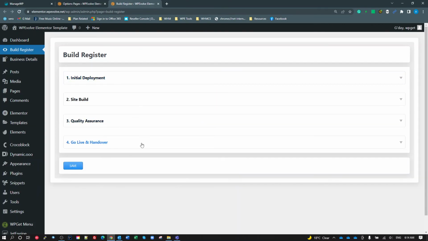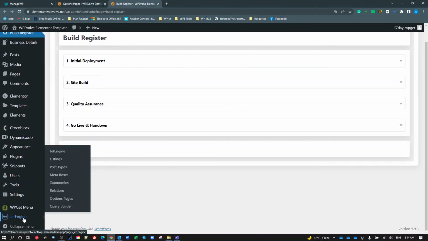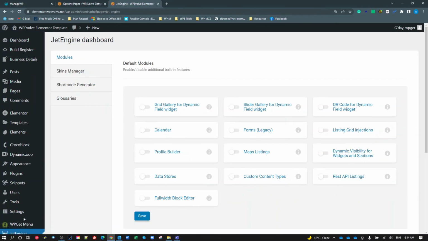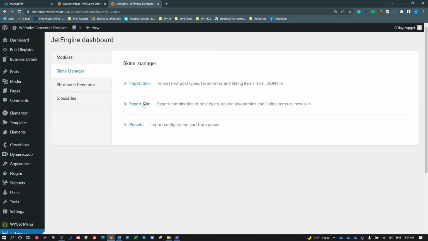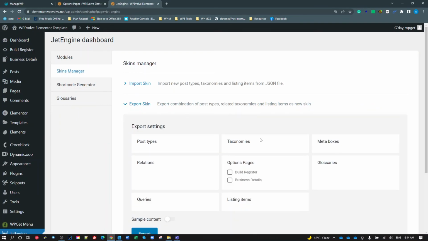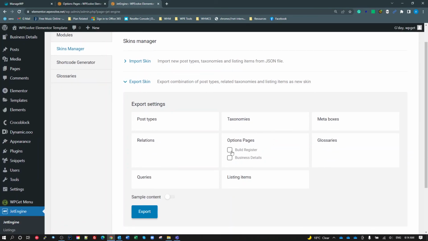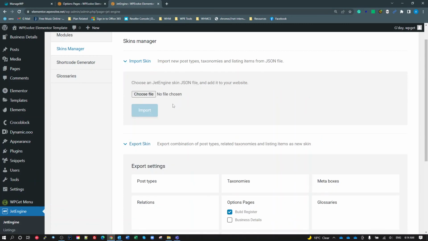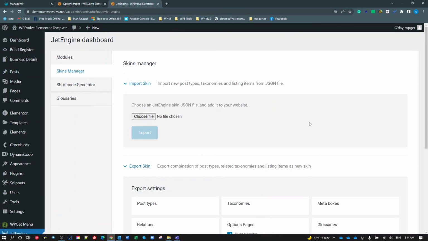I will export the options page as I've got it, so you can use it if you want to. In JetEngine, when you go into JetEngine, you've got a skins manager. It's a strange name, and you've got export and import. So I'll export this, which would be my options page. If you want to use it, you go to import and find that file, and then you'll end up with this build register options page. So it's a pretty simple way of doing it.